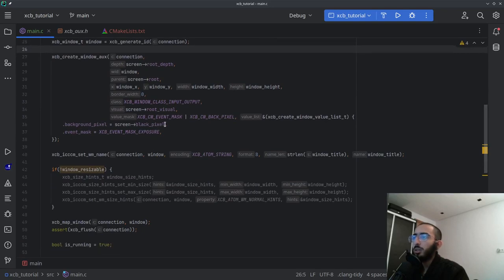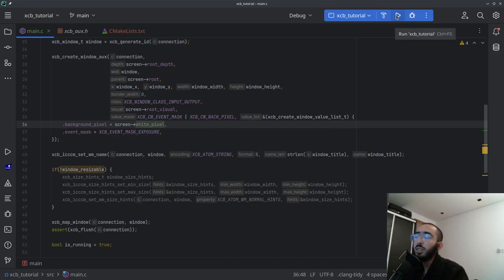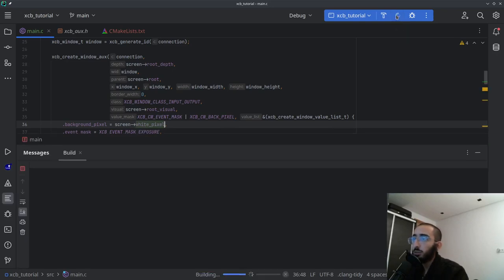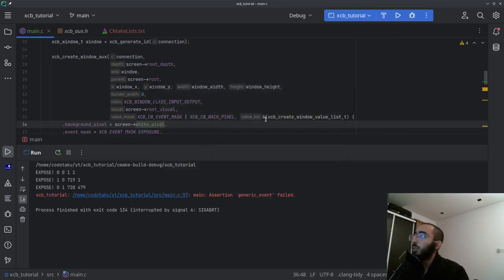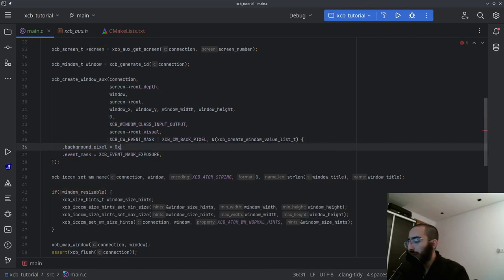Right. Now, instead of black pixel, we could also say white pixel. As I said, xcb only guarantees that you could have a white and black pixel. But you could also have true color, of course, if the display supports that. How do you do that? Well, you gotta use some hex stuff.